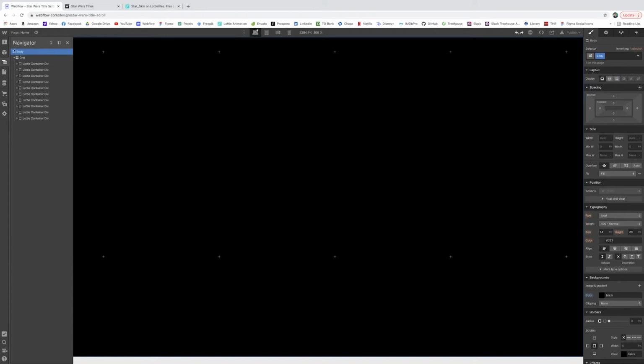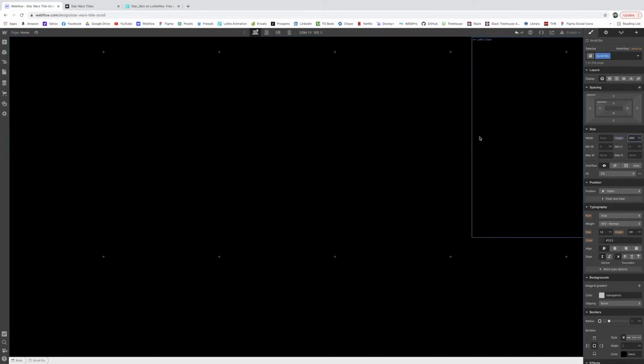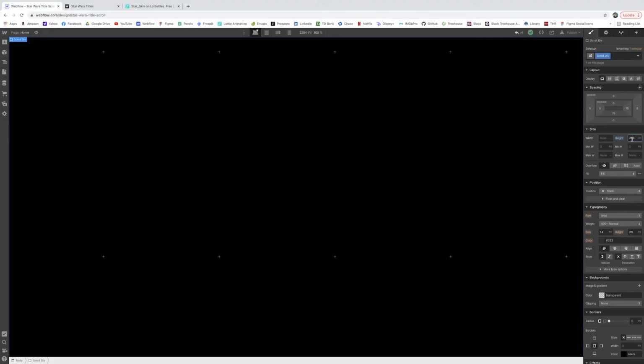So first thing, make sure we're in our body. I'm going to click div block. I'm going to call this scroll div, and I'm going to make this height here 200 VH. So that way it's very large, and we'll have room to keep scrolling to the other content as we make it. So that's the only thing I'm going to set on this.